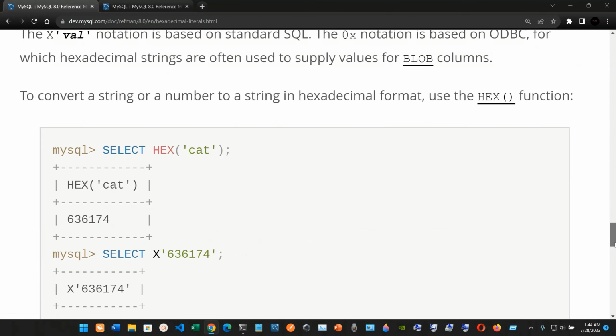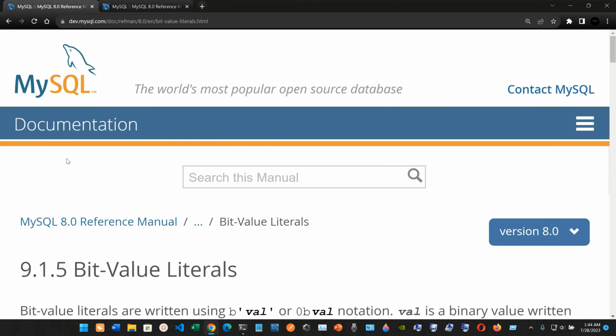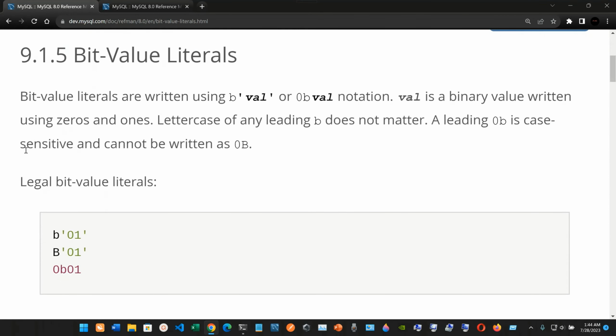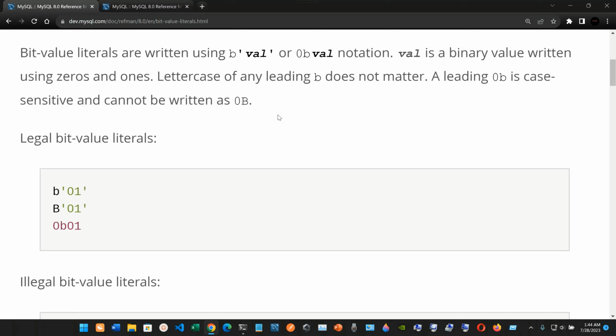So let's check out the next section. That is gonna be the bit value literals. Bit value literals are written using lowercase letter b value or the 0 lowercase letter b value notation. The value is a binary value written using zeros and ones. Letter case of any leading lowercase letter b does not matter. A leading 0 lowercase letter b is case sensitive and cannot be written as 0 uppercase letter B.